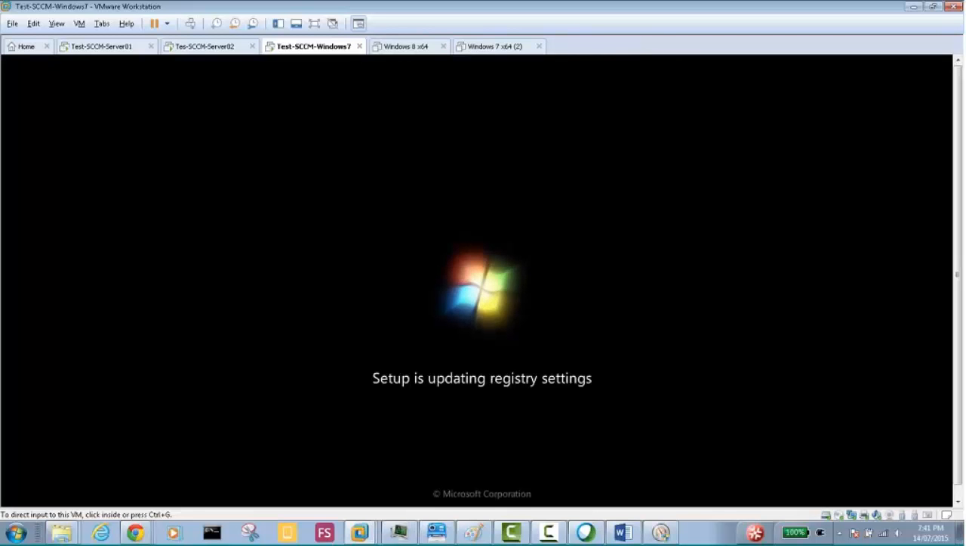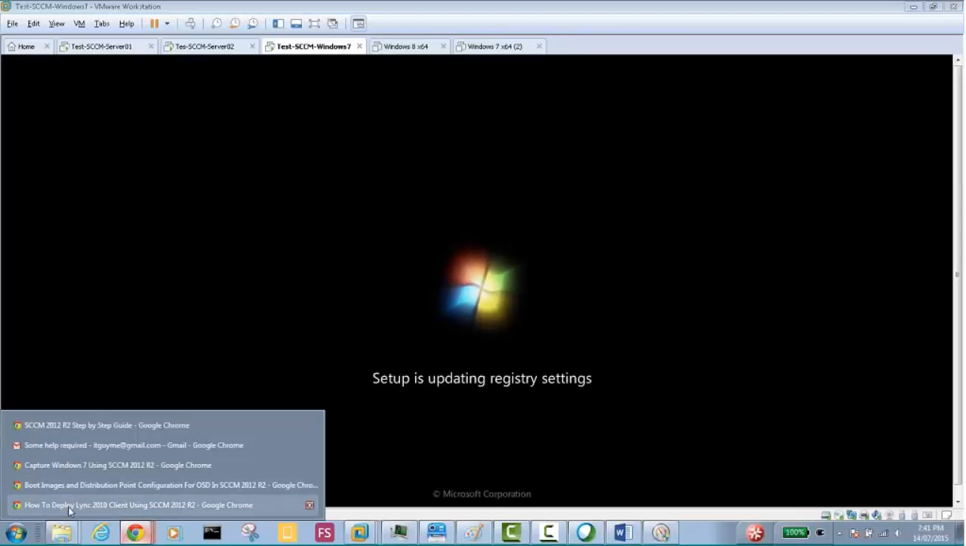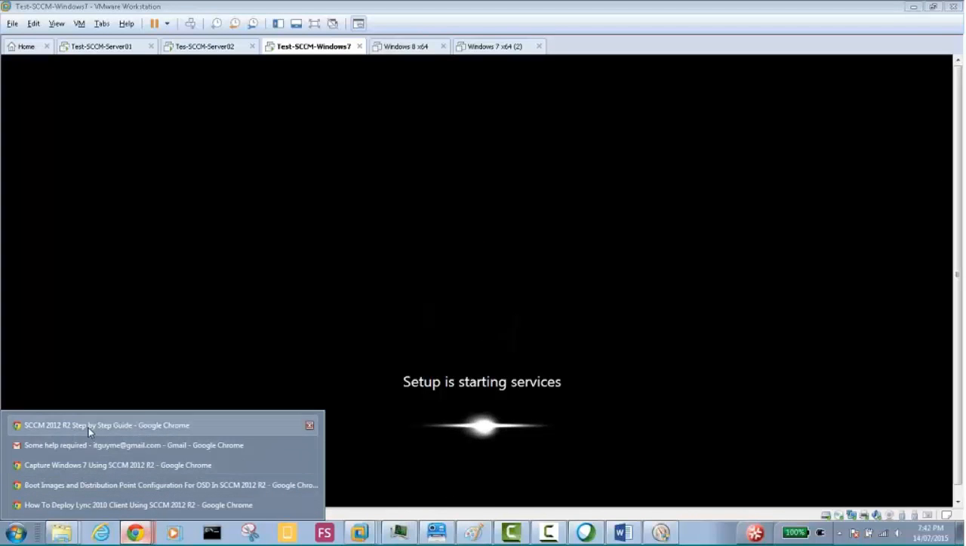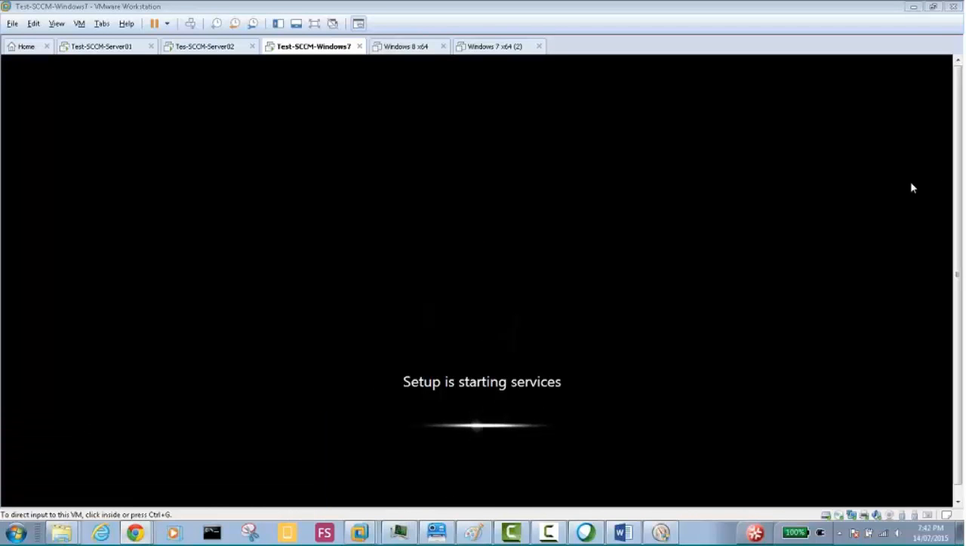I'm just going to make sure that we're not missing any step here. Then we're going to go for the next step, which is the Windows 7 deployment. So, deploying Windows 7. Let me just drag down this one.